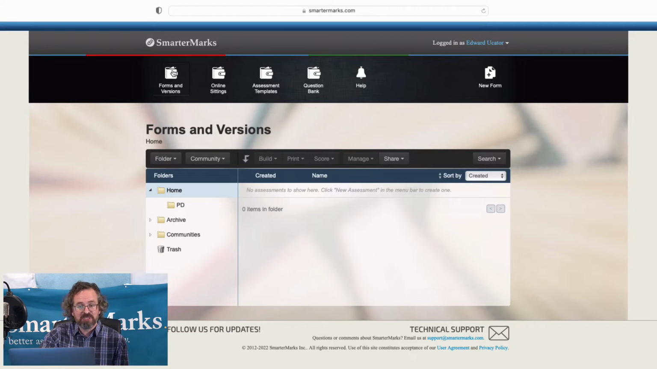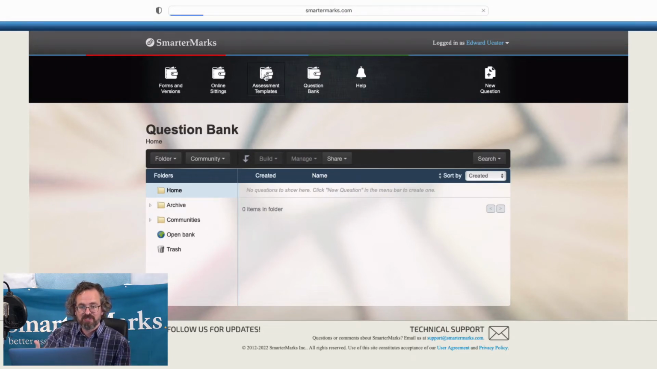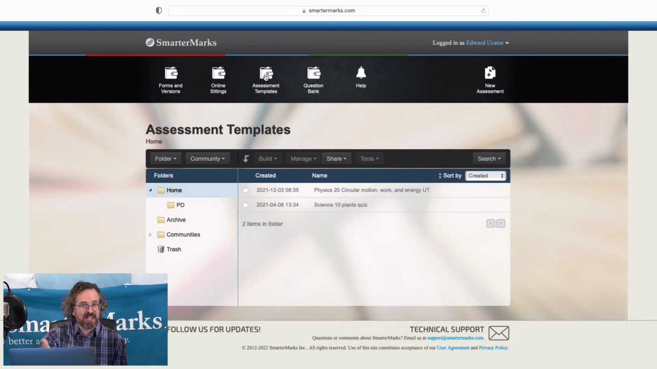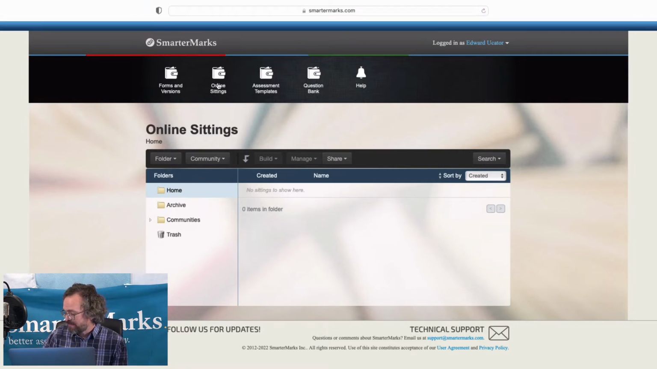If we want to actually build an assessment, then that's where we're going to use these other three. So we're going to start off by building questions. We're going to take those and incorporate those into an assessment template. And then finally, we have the option of either building a paper version or building an online sitting. And we'll take a look at all of that stuff today.